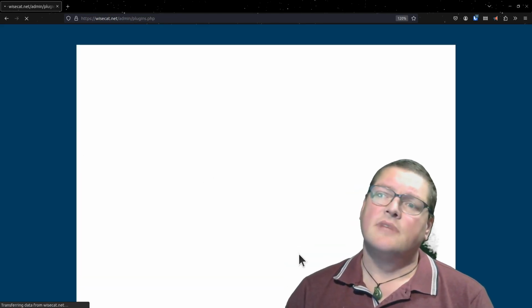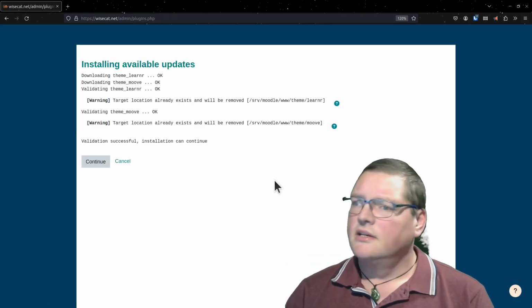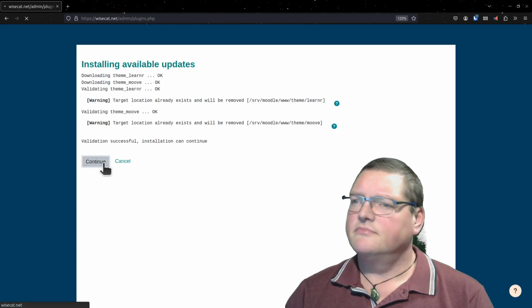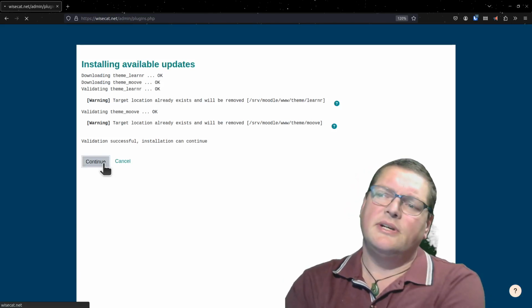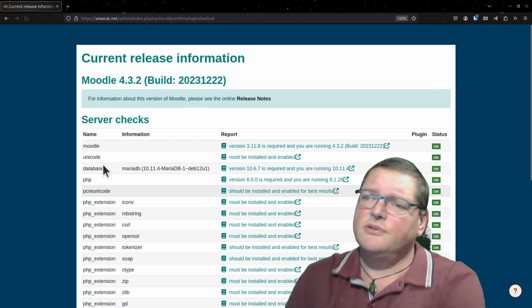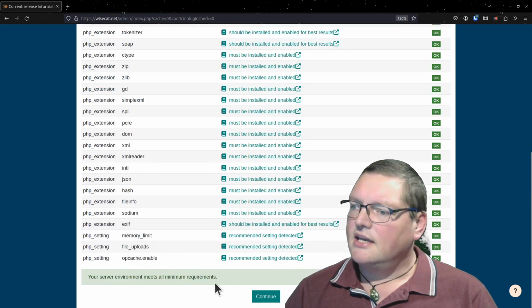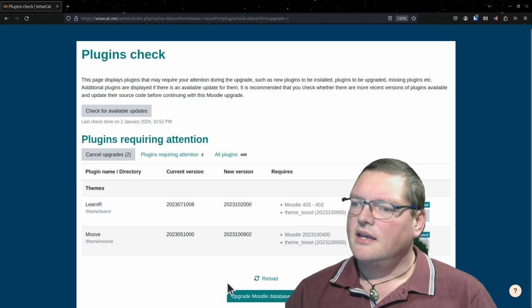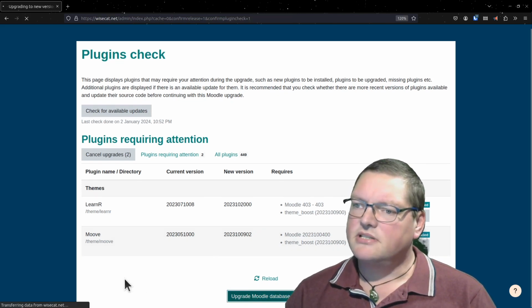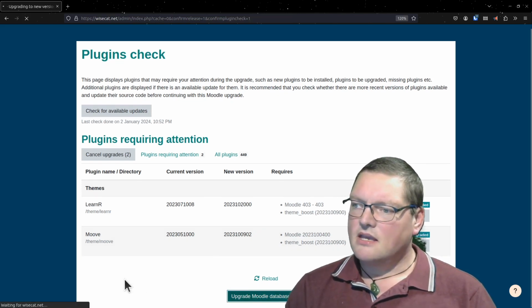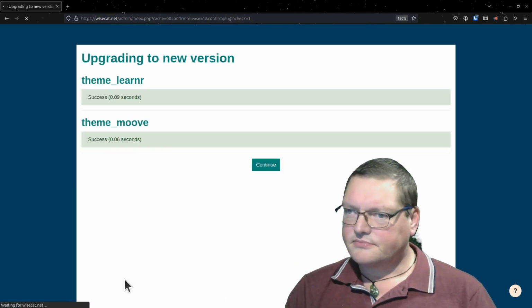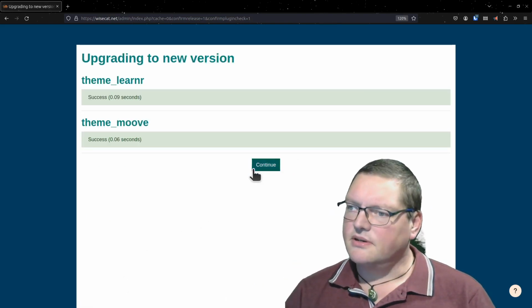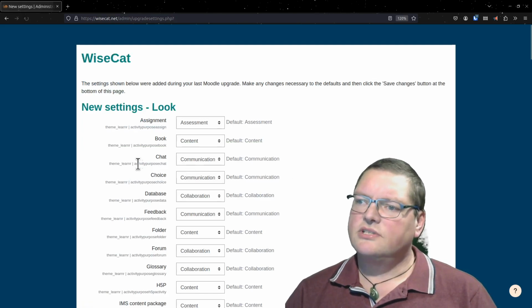Downloading them, installing them, doing all the magic, doing all the work for me so I don't have to do anything myself. It's so beautiful. And everything's all green. Of course it is. We check that beforehand. And upgrade the Moodle database now. And Bob's your uncle. They're upgraded. New settings are coming in.